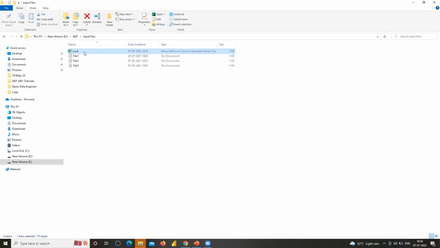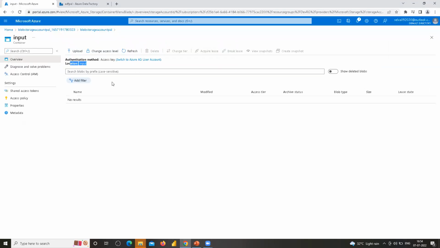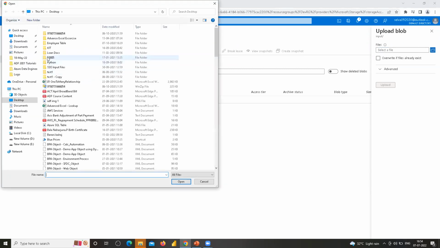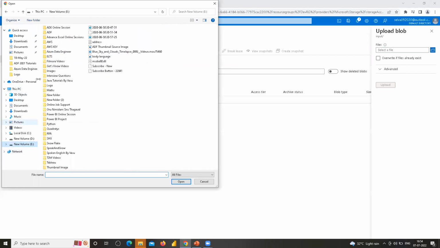So now this is our data. This data we have to upload into our blob input container. I'm going to select this input and upload. See here, the upload icon. I have clicked the upload icon. On the right side you can see the files, the browse button. Click it and you can take it from here.